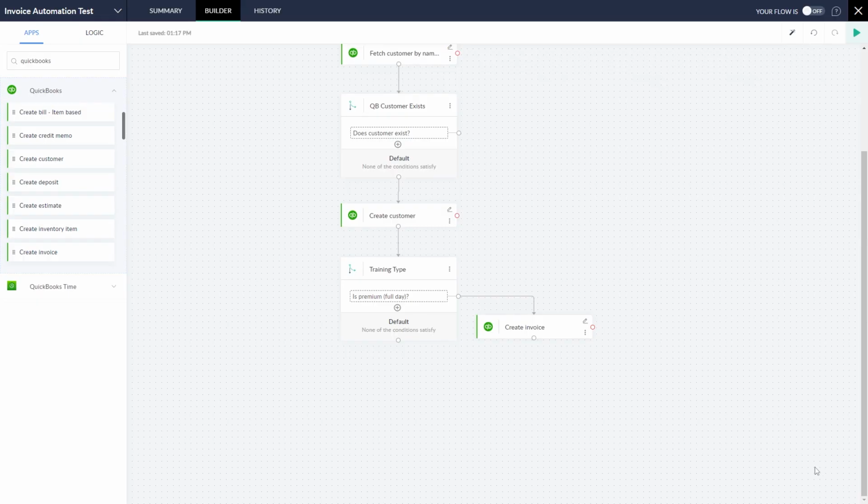So now we need to create an invoice for the same customer if they selected half day. Instead of going through all those steps again, what we can do is click these three dots here on this create invoice, and we'll clone it. And we'll attach it to the other branch of this decision. Now let's rename these so we can differentiate.